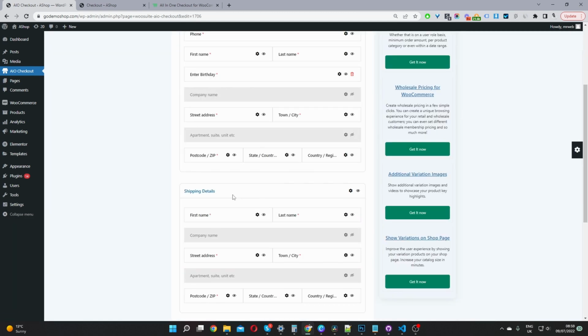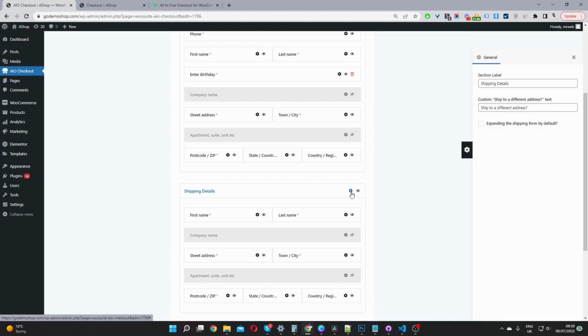So to change the ship to a different address text, you want to navigate down to the shipping details section here. Go ahead and click on this settings icon here. And now you'll see we've got a few options here. So one, we can change the section heading. And two, we want to change this ship to a different address text.